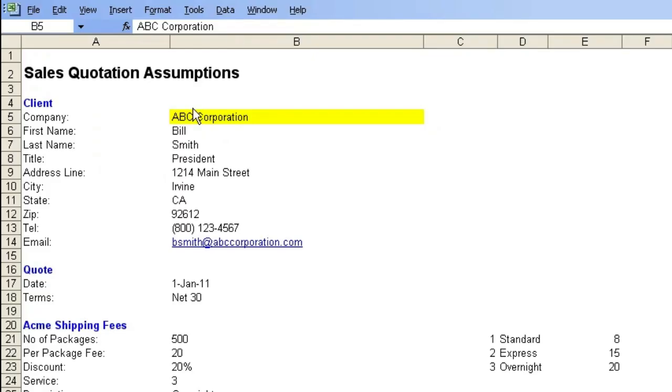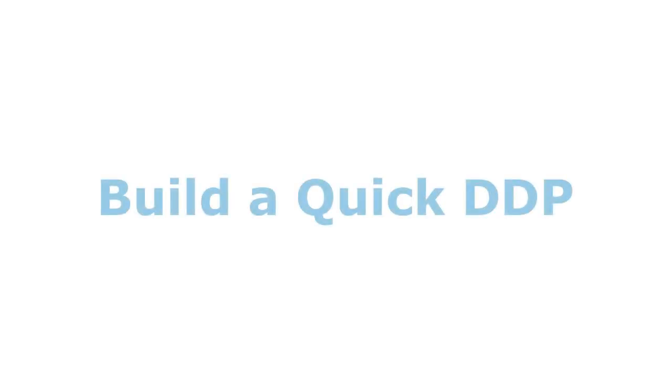In Excel, any single cell with a range name will be a merge field. If you have other range names that you do not want to use on your web form, you will have the option to ignore the field when building your DDP.